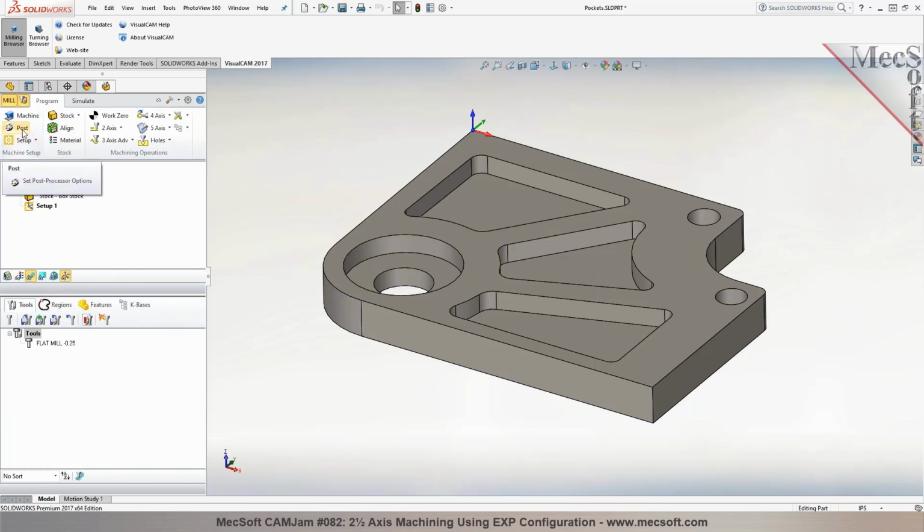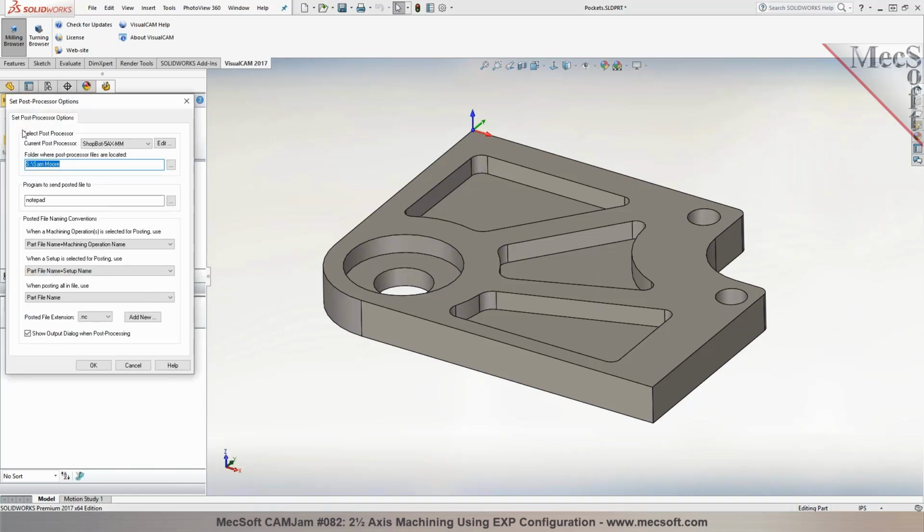The next step is to select the post processor that you'd like to use. Now, I'm going to change the post folder location in here. I probably had it changed to a different location. So let me go ahead and find the post processor location, and we'll update that in just a moment.